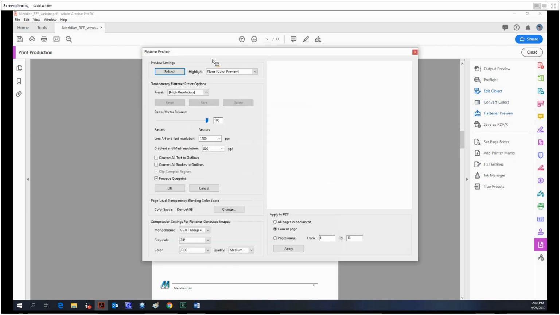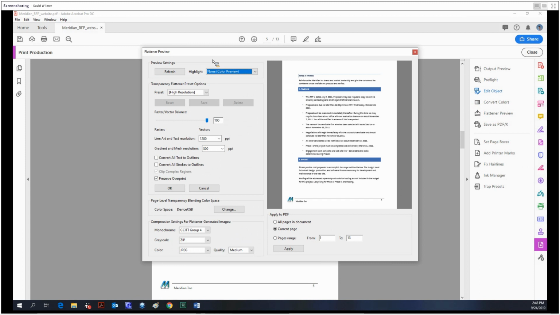Flattener. So basically here you can apply and define some flattening settings to a document with various options pertaining to the quality. So 1200 ppi for line art, 300 ppi for gradient and mesh. A lot of this stuff may sound Greek to you, but to be quite honest, unless you're doing professional printing, you don't need to know about all this stuff, but it's good to know as an expert in Acrobat.